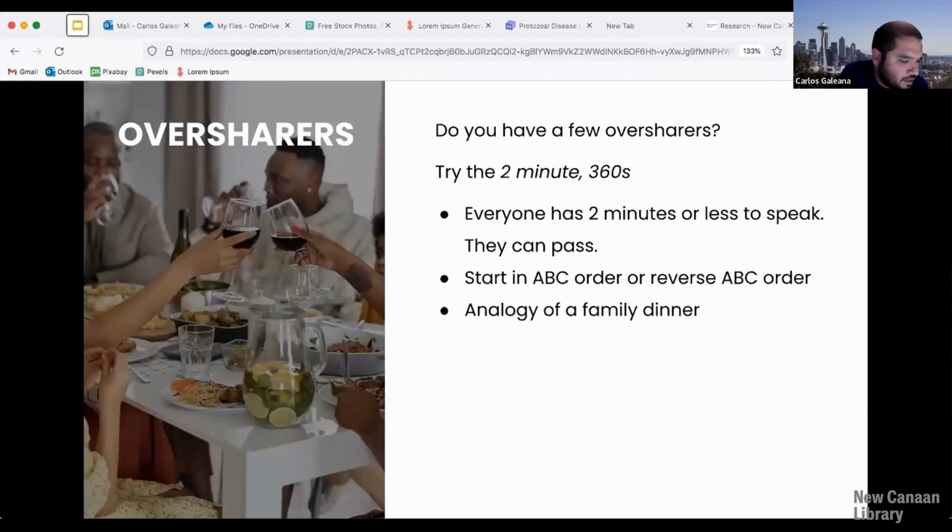If you work with overshares, people who like to dominate the presentation, I have something called the 2-minute 360s. It's kind of like having a family dinner. That's the analogy. You can start off with ABC order or reverse ABC order. And then you say everyone has 2 minutes to speak. You can pass, but we're going in that order. And the family dinner concept is that everyone gets a chance for an appetizer, which means a speaking turn. You can pass on that appetizer.